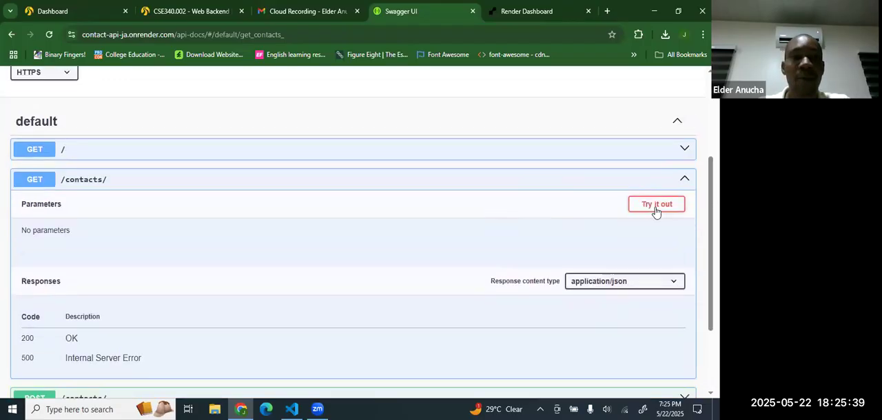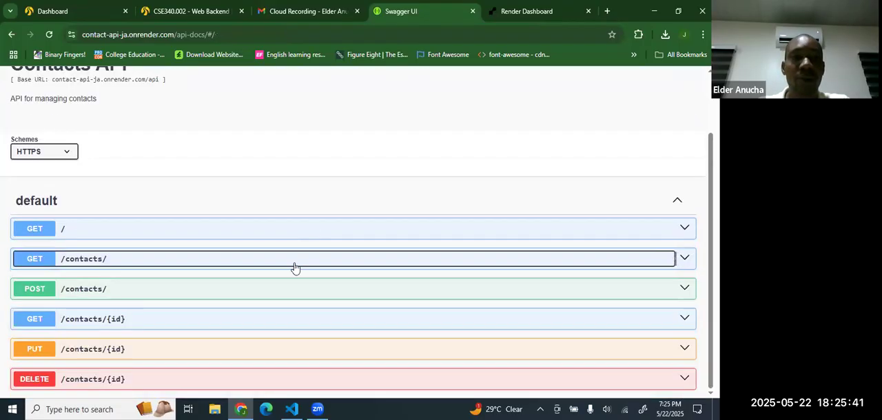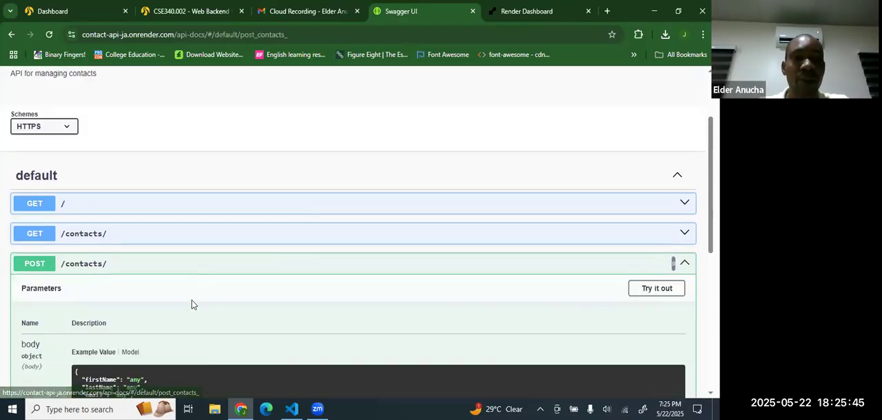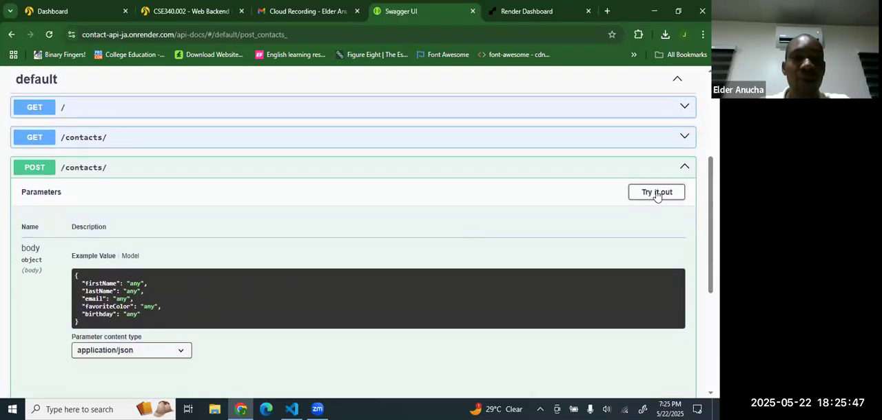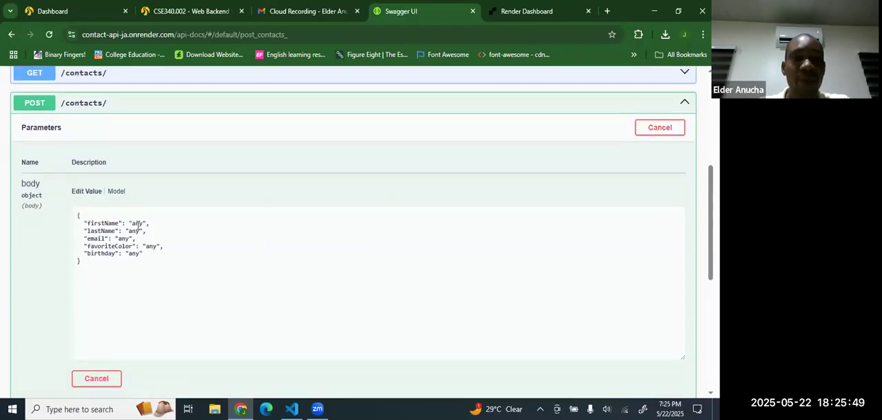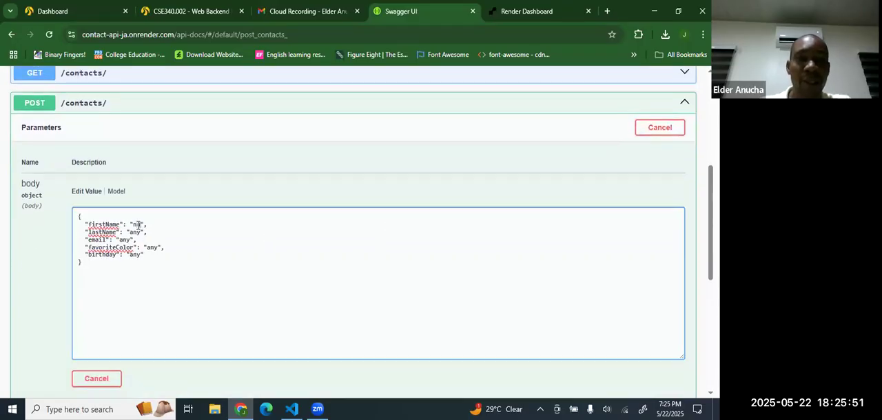Next one is to add a contact to the database. I'll use POST to add a contact to the contact list. So let me try this one using these parameters. Now I'm going to add NECA. NECA is not in the database.